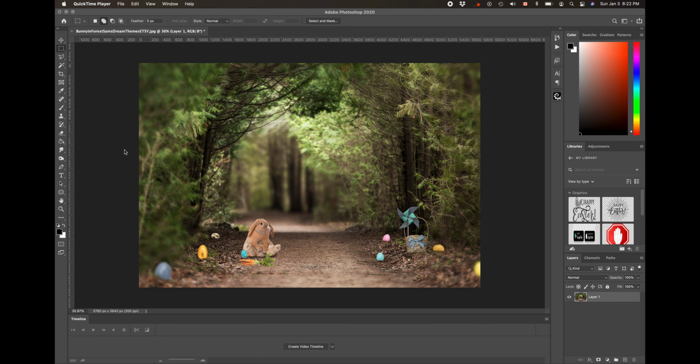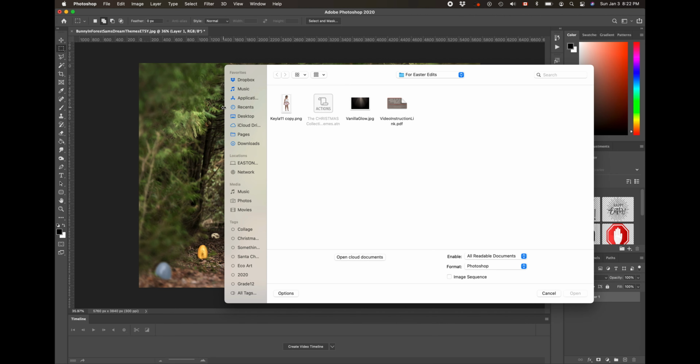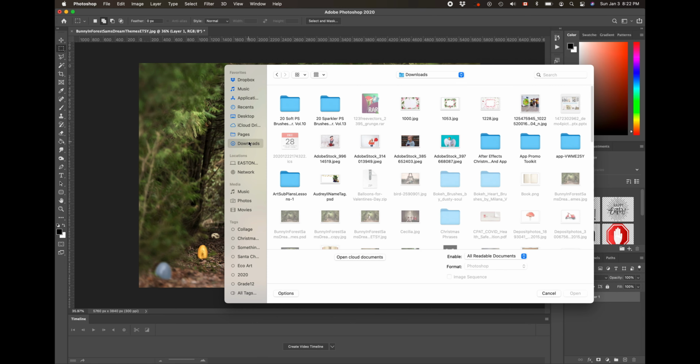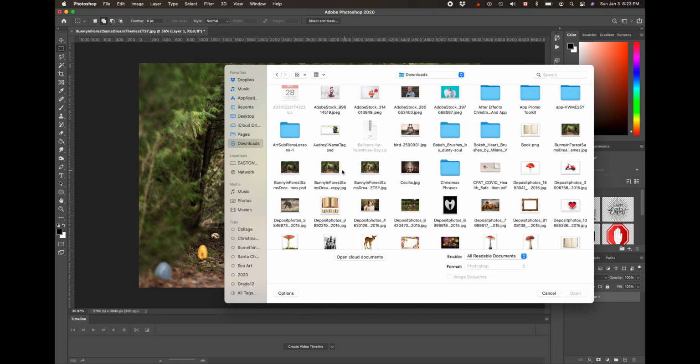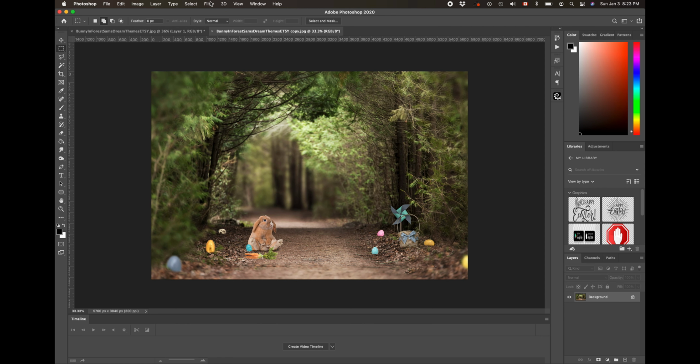Today I'm going to show you how to edit with this cute little Easter bunny background. This is the file that you'll be receiving. It's a JPEG, and you open it by going File, Open, and then finding the picture that you received. For example, it'll look like that. And there we go. And I don't need a copy of that.